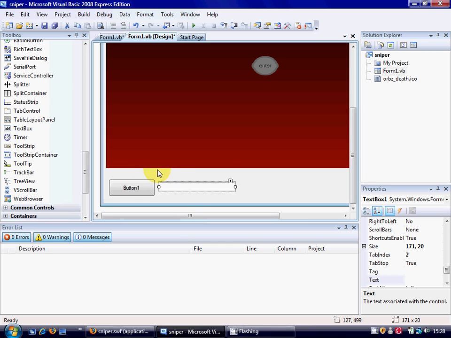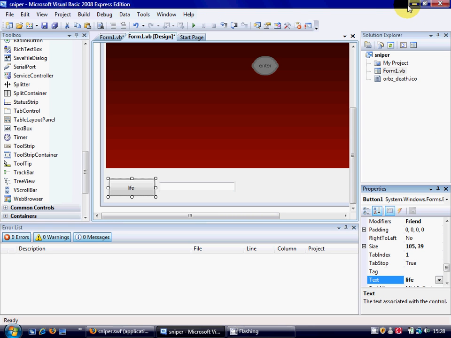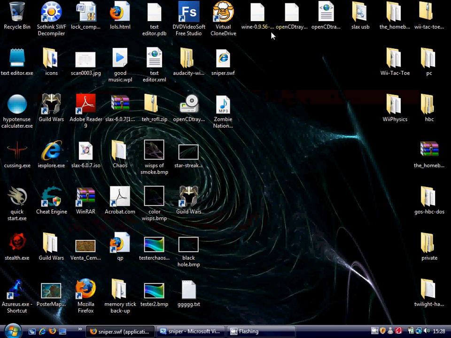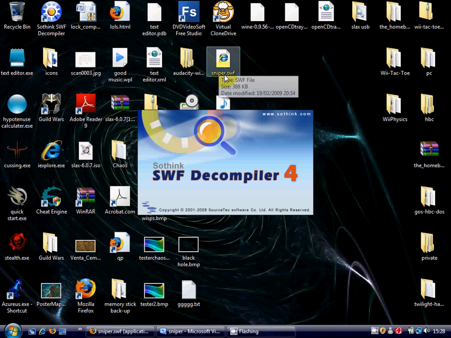So now we've got a game and we've got all our layout, we might as well start off on the Flash decompiler. Now, you can use any decompiler, but I've got this Sothink SWF decompiler. I think it costs, but I can't remember. Anyway, you go ahead and you load that up. You're going to need the SWF file.